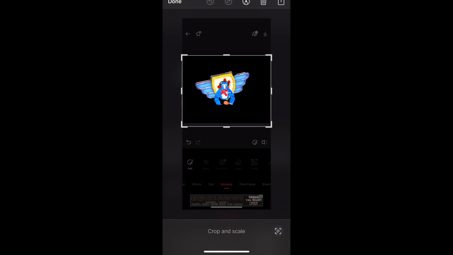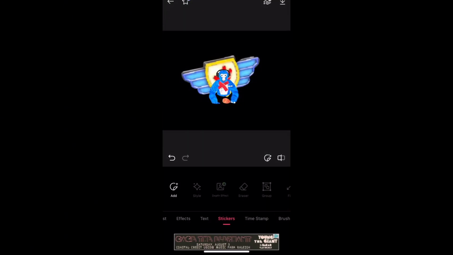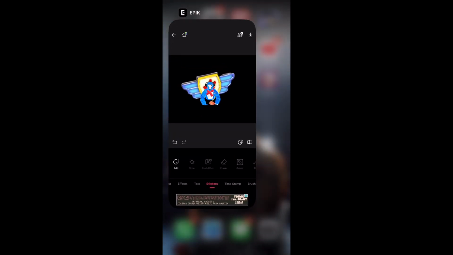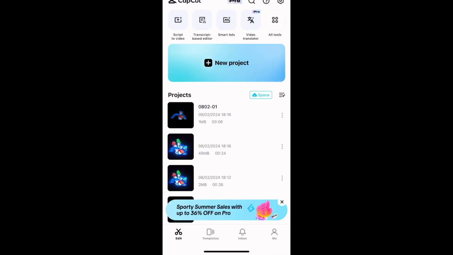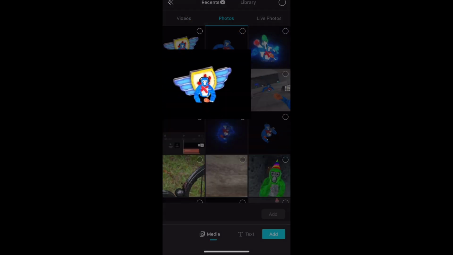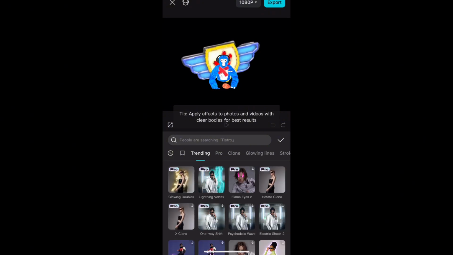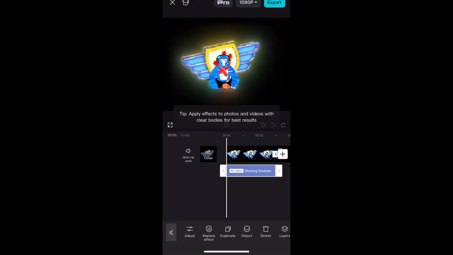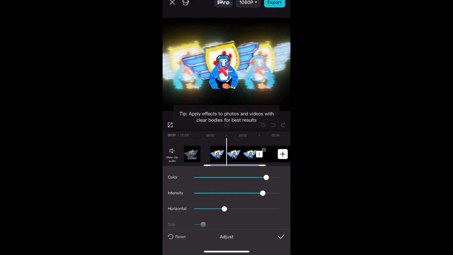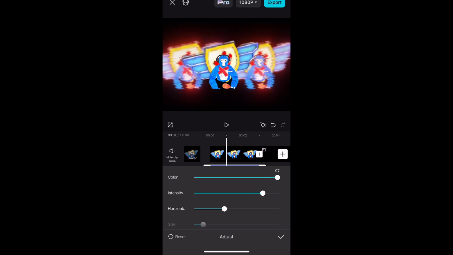But when you're done doing that, what you'd want to do is go to Epic. No, CapCut, my bad. And in CapCut you create a new project, and you go to photos and press on the picture that you want to use. Then press effects and go to body effects, and then press glowing doubles. Change it to any color you want. You can do any type of color.